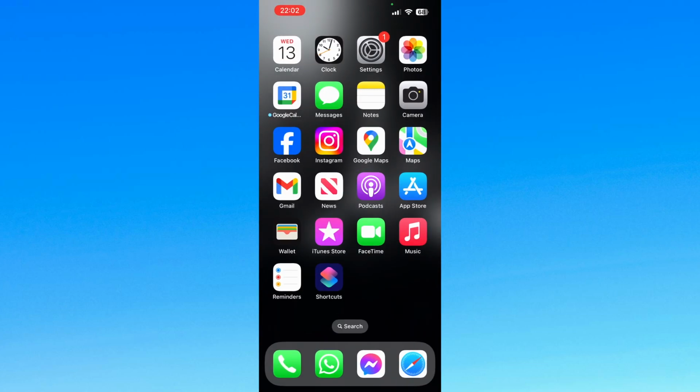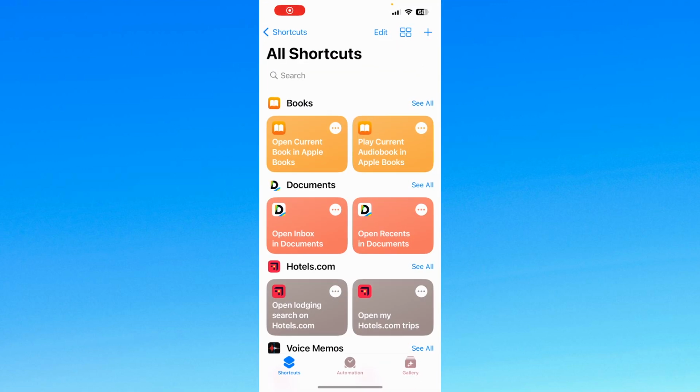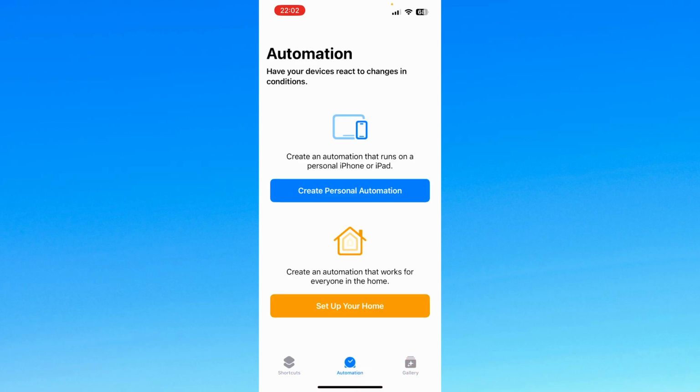Okay, so first off you're going to go to the Shortcuts app on your iPhone. For me it's on the home page right here, at the bottom of the screen. Tap that and we're going to go to the middle page, Automation, at the bottom. Click that, and if you don't have any automations set up, you'll see this blue button, Create Personal Automation.